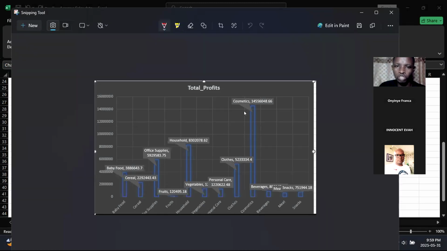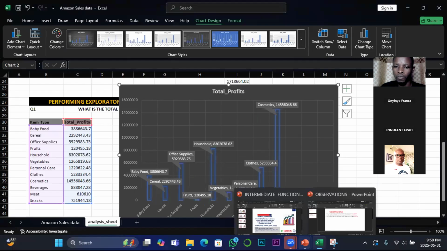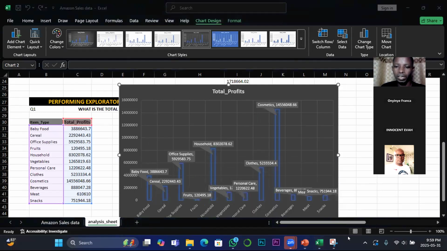So this is what you capture as an image. Now, once you click on New, it will invert, it will give you a plus sign. Use the plus sign to cover the area of the graph you want to extract. Then switch back to your PowerPoint. Go back to PowerPoint where you are collating your insights.